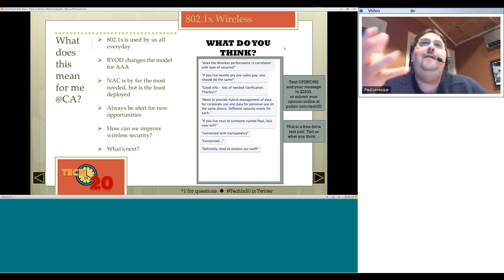NAC, by far, obviously, is the most needed. I hear that from a lot of customers when I have discussions with them about what they're doing in their wireless networking environments. It's something that everybody says I have to get. Campuses for universities and other things need to have that kind of security across all the different places.